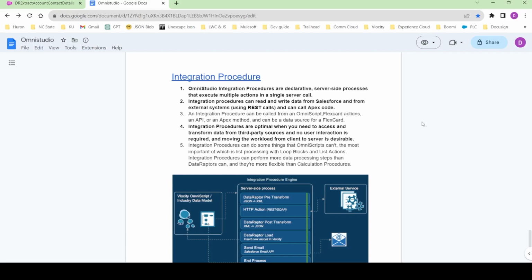The second thing is that Omnistudio integration procedures can read and write data both from Salesforce and external systems. They can also call Apex code, which I can show you in future videos as well. The third thing is that integration procedures do not need user interaction. They are server-side processes, so you just pass them the input from the UI, maybe from a FlexCard, or an OmniScript, or maybe from Apex as well.